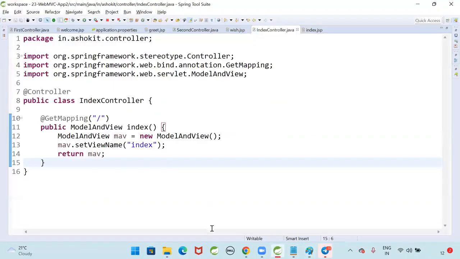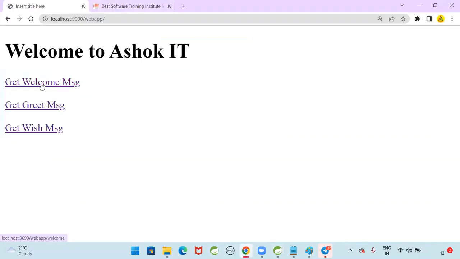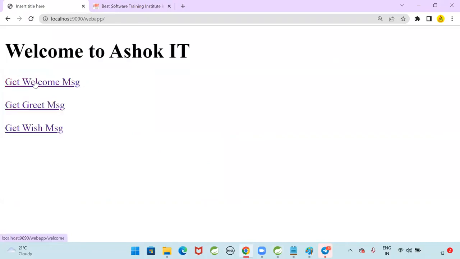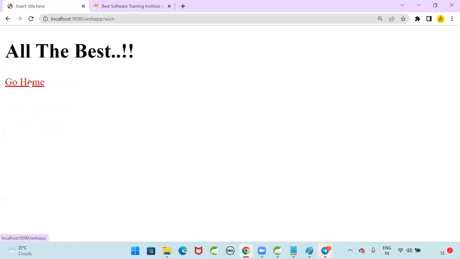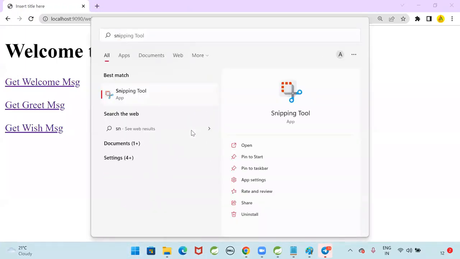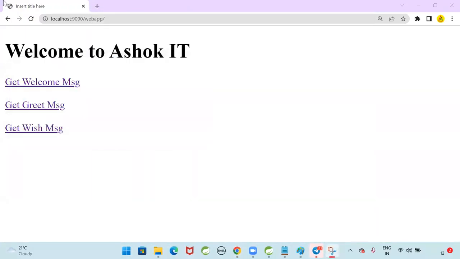Do you understand how to develop a simple web application using Spring Web MVC? I have just created simple pages with navigations. Understood? Can you guys do this application for today?